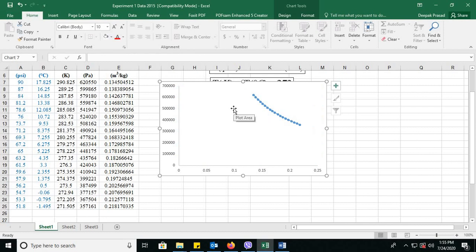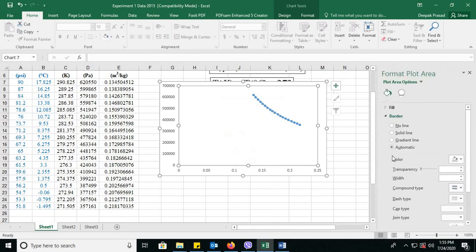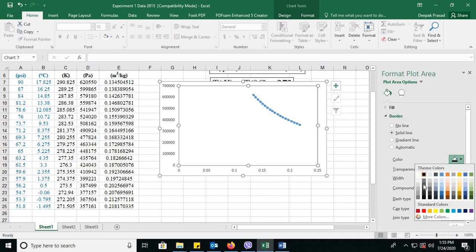Now you need to understand two things. This is your plot area, and if I move my mouse outside it says chart area, so I will be moving between plot and chart area. Be on the plot area, right click, click on format plot area. At the moment in borders it says automatic, click on solid line, change the color to black. If it's not black, maybe it might be gray, select black, leave the width of this line as 0.75.